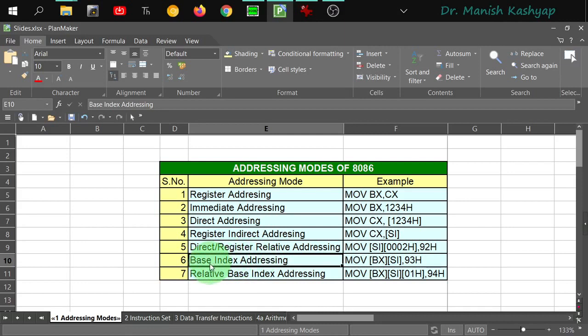So this is called base index addressing. Next is a higher version of it, relative base indexed addressing. It is actually a combination of these 5 and 6, that is register relative addressing and base index addressing. So if you combine both of those, you will get relative base index addressing.